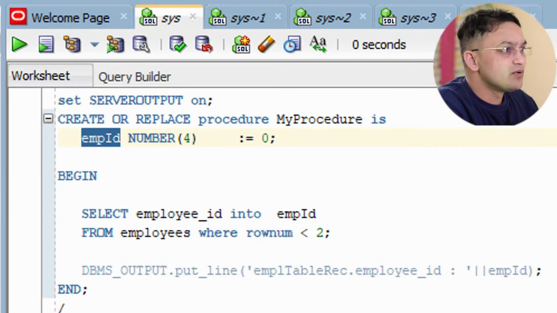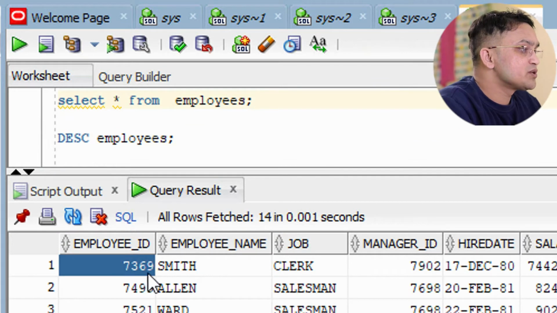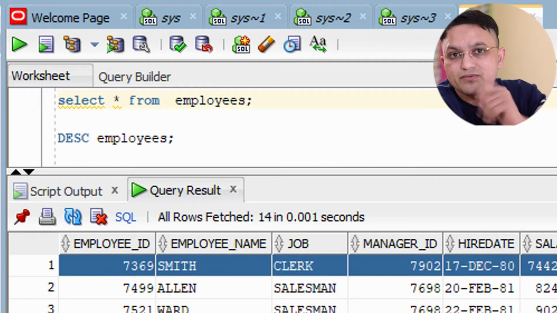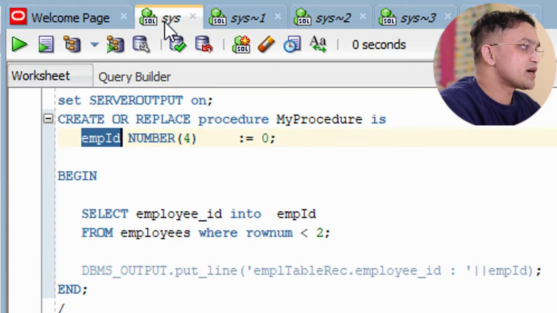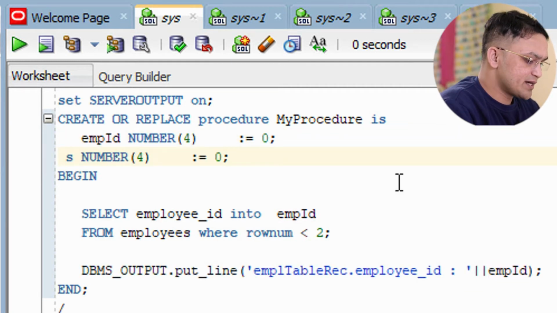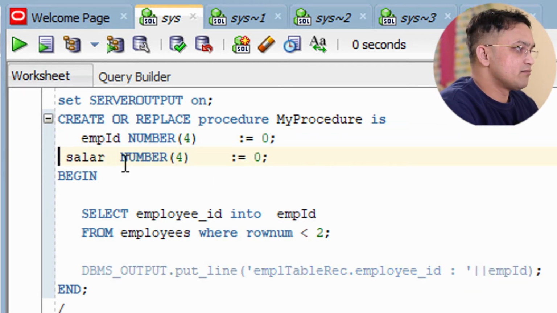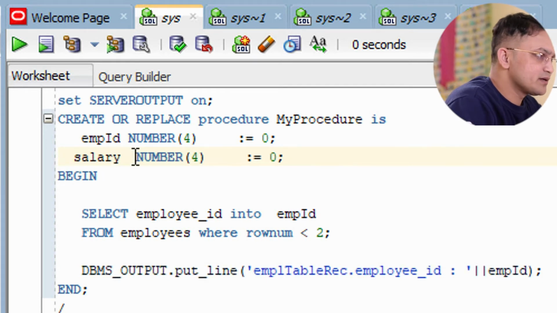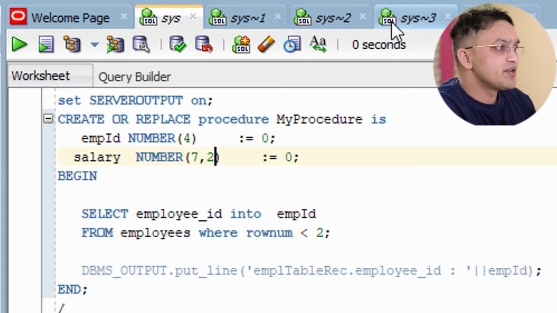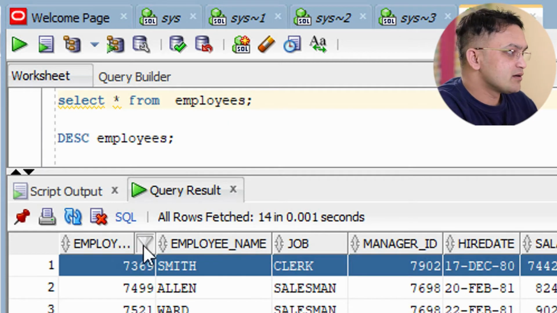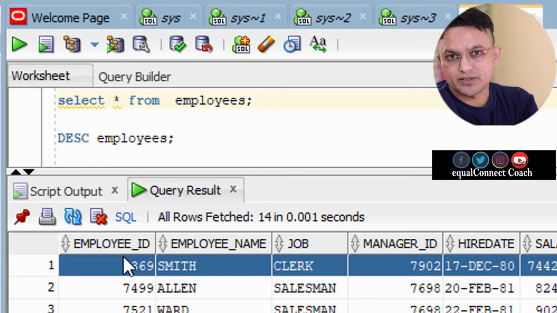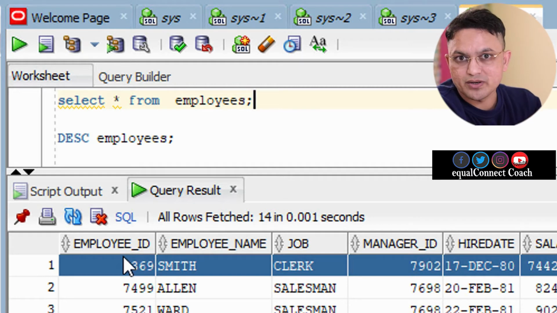Now if I ask you to give me the complete record, all the columns' information, then you will start declaring a salary variable, with whatever data type I have, like 7,2, and you will keep doing this. Whatever number of columns I have, that many variables you will declare in order to store the information. This is how you can do it.